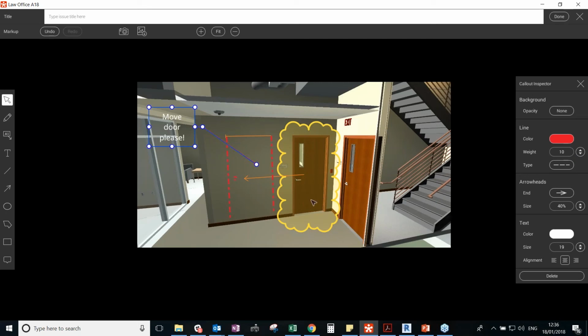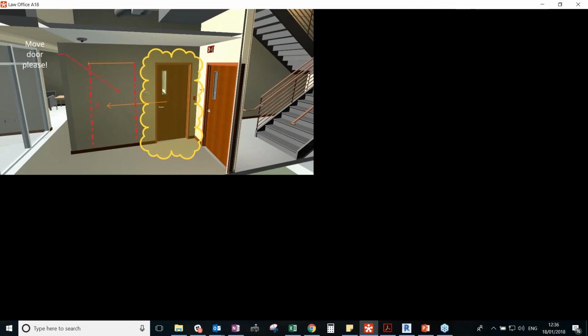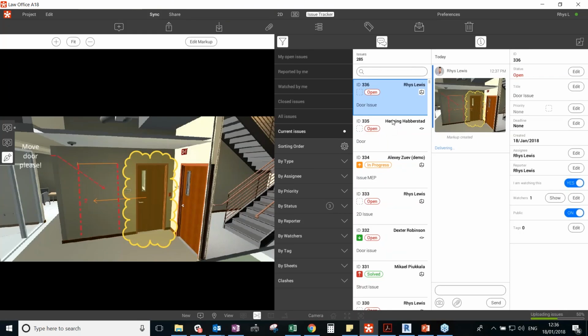So I can get as creative as I want to, and it's simple to use, and it saves you having to open up another markup tool. It's all under one roof, so to speak. I'm sure that's pinching somebody's old slogan, but we'll go with it for now. And we'll give the issue a name here at the top. So we'll call it door issue and then click done. I'm purposely taking my time here, and I'll run through a couple of other examples much quicker. So that now has been logged in the issue tracker.